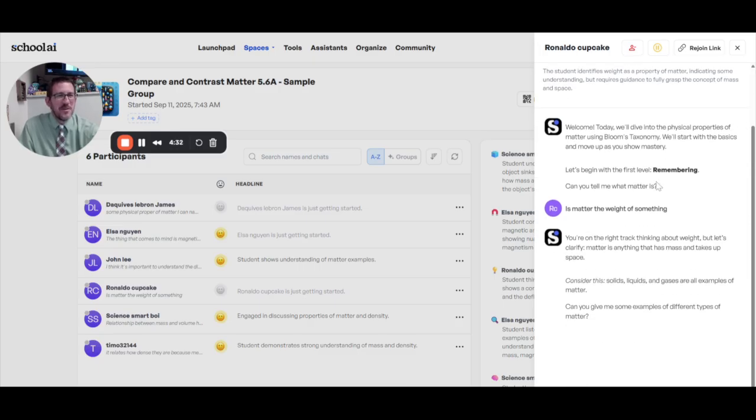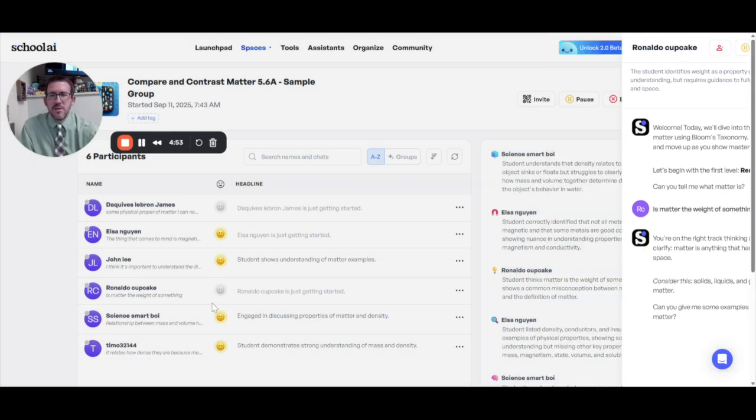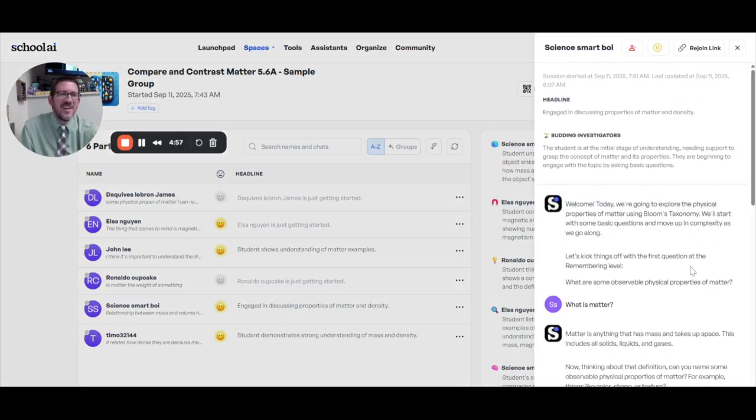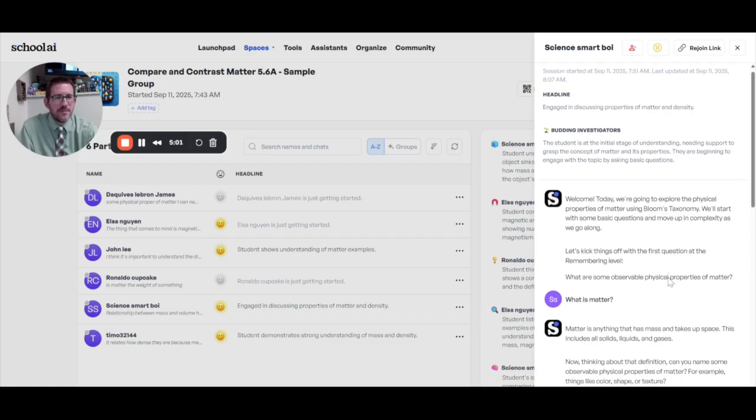All right, so here we go. They're starting with the remembering level, and then, is matter the weight of something? So this student, obviously, you look at it and you go, hey, this might be a kid that you're going to want to pull. You're going to want to clarify everything before you can even move them up to the next level. And just to let you know, I let some of my students just put whatever in there so that you can have a variety of different answers, just like you might have in your classroom.